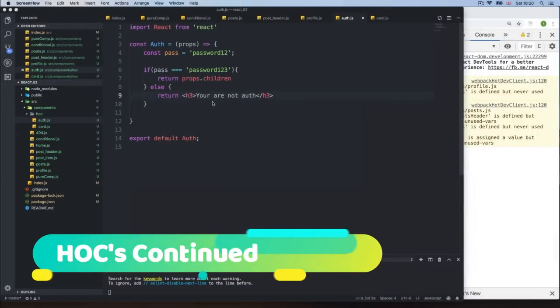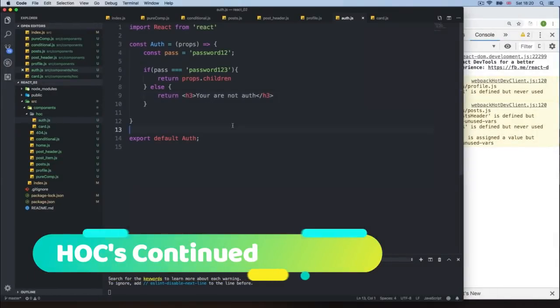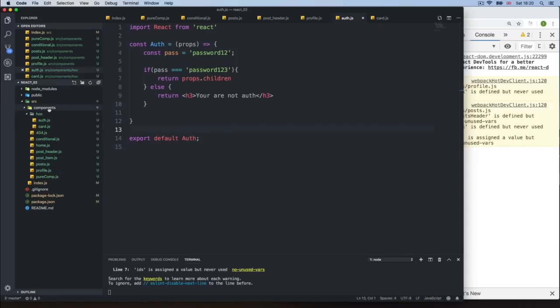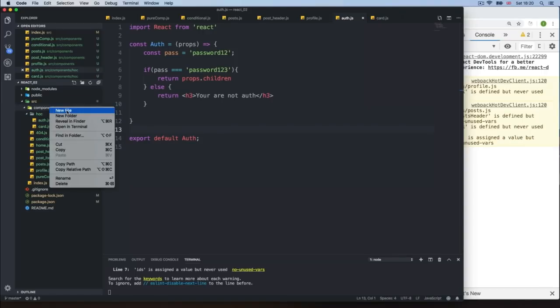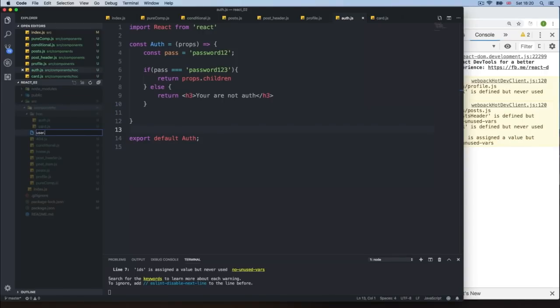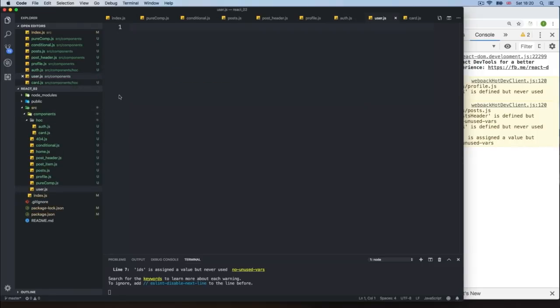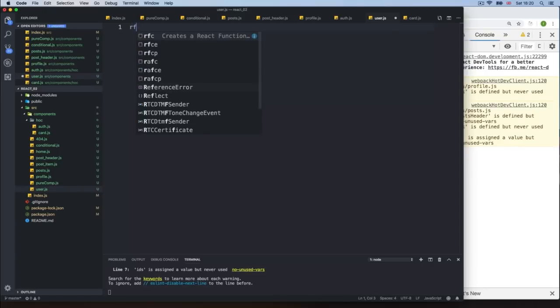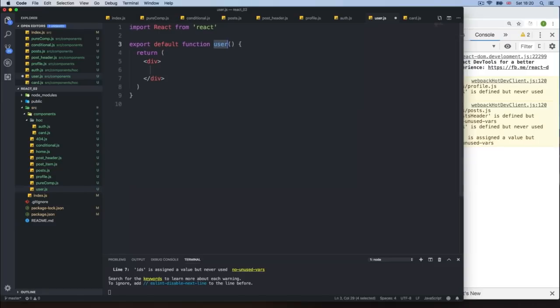Okay, so let's expand a little bit more on HOCs. And for this one, I really need a new component, really need a new route. So I'm going to create a new route called user. Maybe it could be users, but I'm just going to call it user. Now this is going to be just a React stateless, actually functional component. All right.